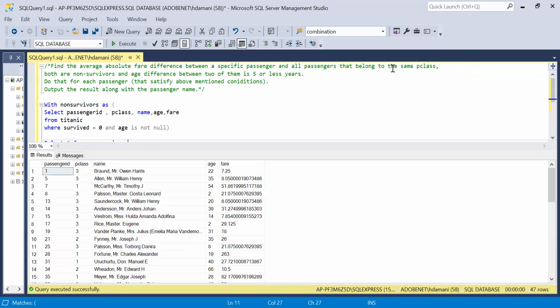should be from the same passenger class. So the two passengers whose age difference we want to consider should be from the same passenger class. Apart from that, the age difference between those two passengers should be less than or equal to 5 years, right?